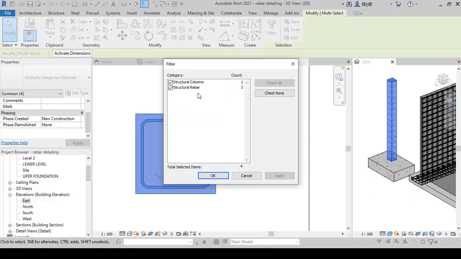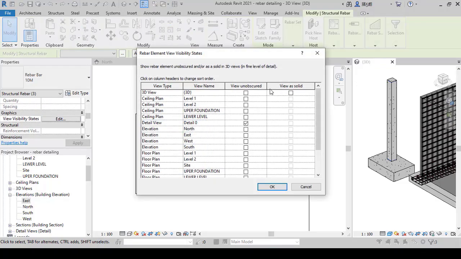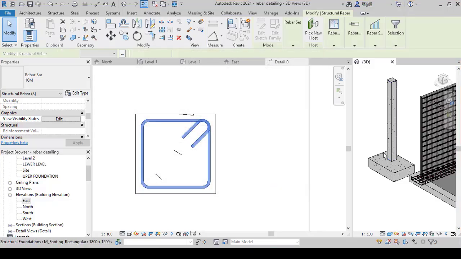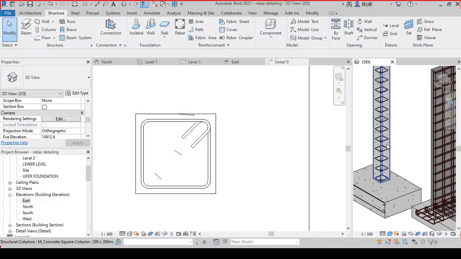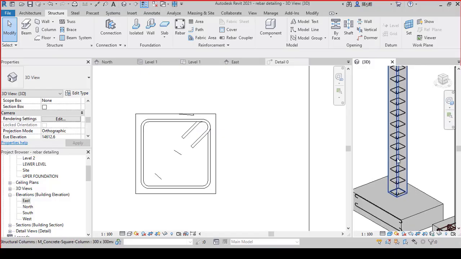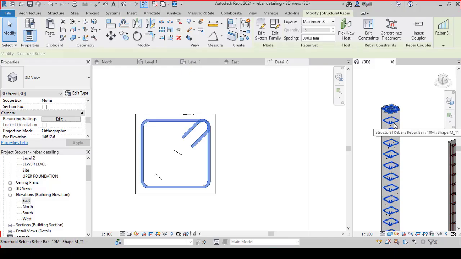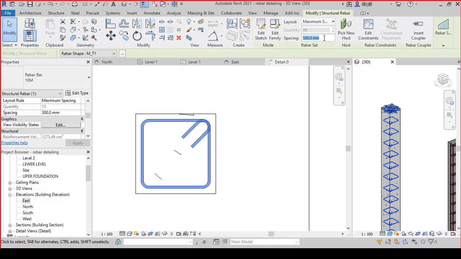Select all elements, then filter everything except rebar. Go to Visibility, check View Unobscured and View as Solid. The rebar will appear in the 3D view. Change the spacing to 400 mm.